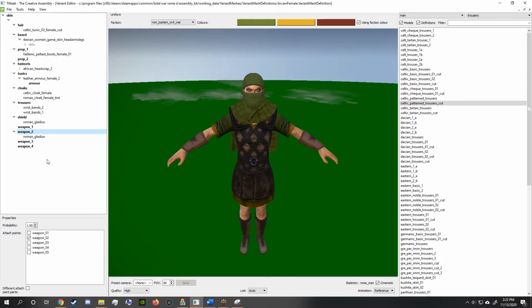So just to reiterate, attach point 1 would be two-handed weapons like spears, lances, and pikes. Attach point 2 is swords, daggers, axes, and clubs, things that are one-handed. Attach point 3 is shields. Attach point 4 is bows or slings. And then attach point 5 is the projectile used by the bow or sling. So you'd put arrows and bullets there. That's pretty much the only important part.